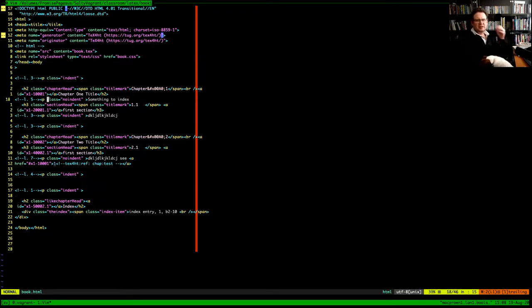Okay, it is using a div for the index. The question is, is there a way of encouraging this thing to use full HTML? Okay, so you see it's HTML4 transitional, which is pretty old. Hasn't there been any updates?